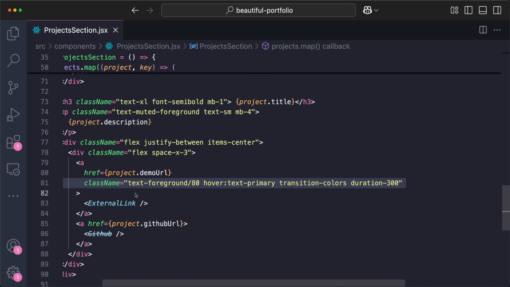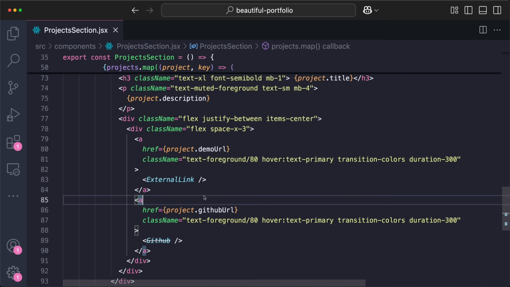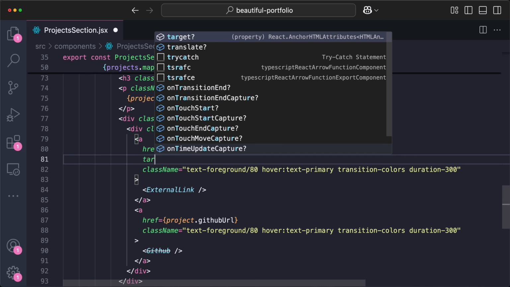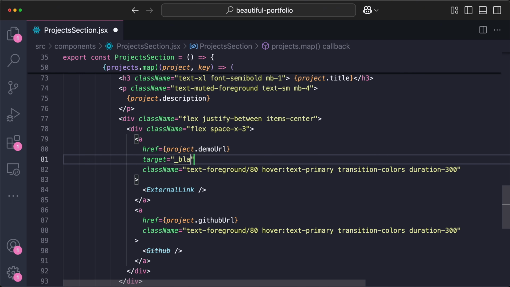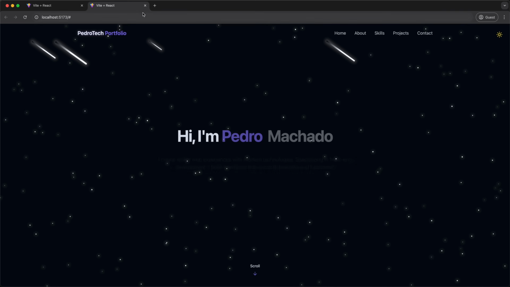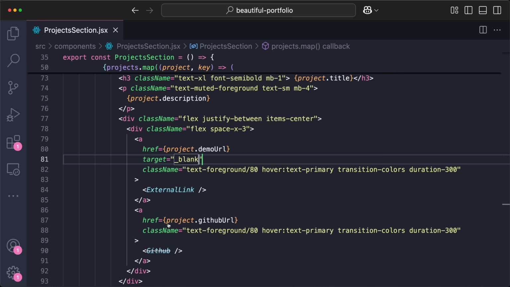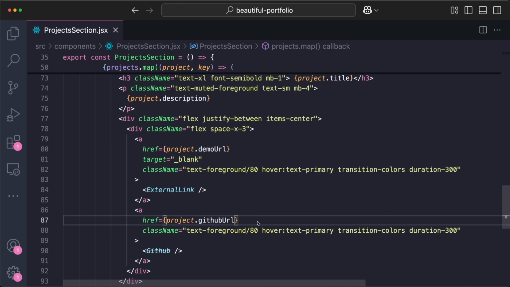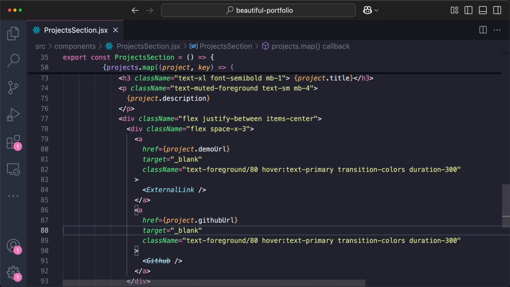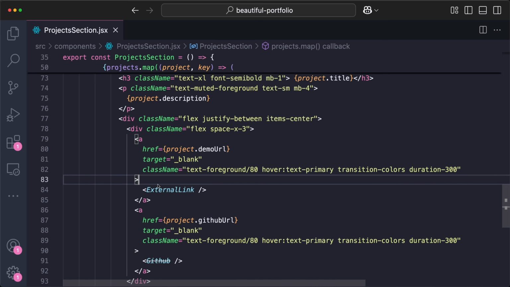Now this will be the same for this, so I'll just copy and paste it. And I want to put the following: a target of blank. If you don't know what this does, when you click on this link, I want it to open another page with the demo, not actually take us out of our website. Obviously, since I don't have a link for that, it just takes us to the same website, but this is what it will do.